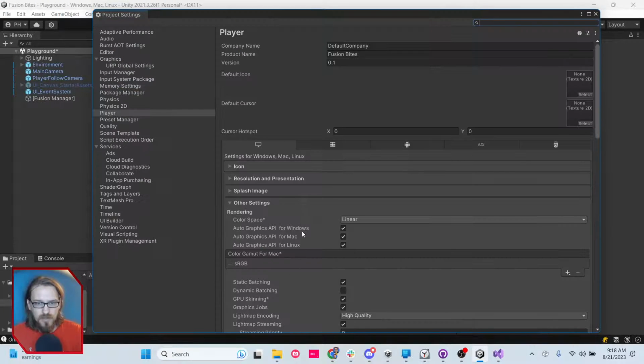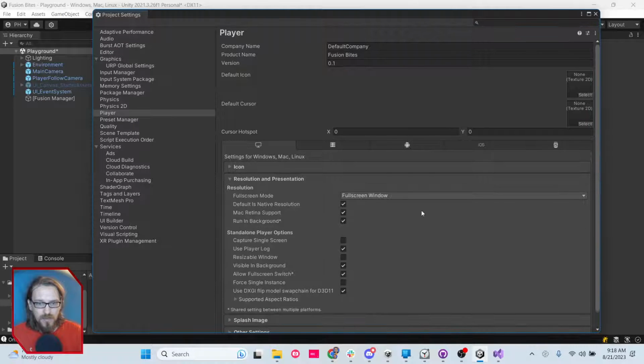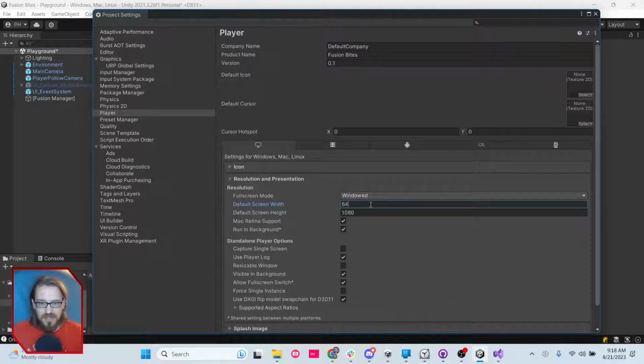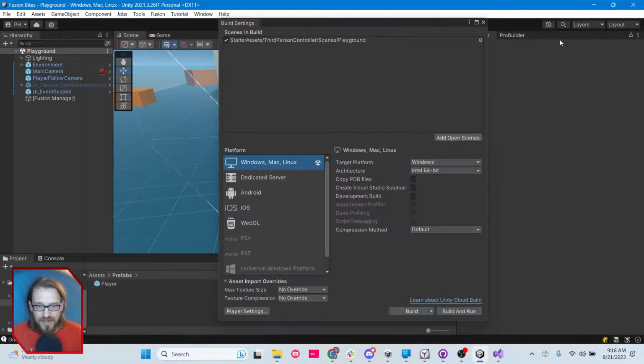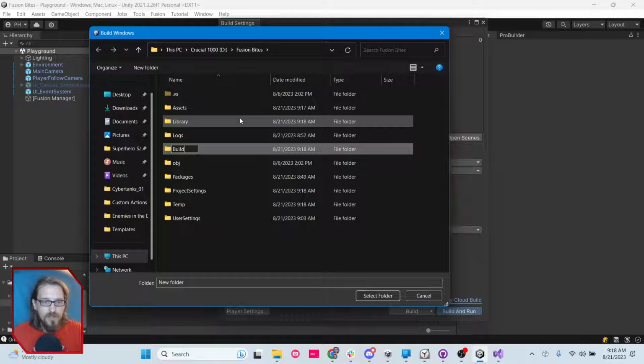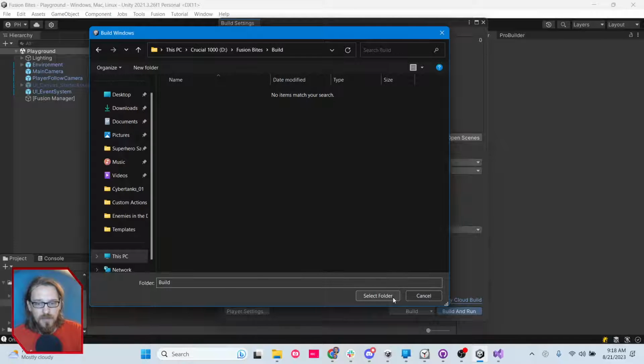And one thing I like to do, especially when I'm testing multiplayer, is I like to go to Player Settings, go to Resolution and Presentation. We're going to change this to Windowed, and we're going to change this to like 640 by 480. And that should be good. And now I'm going to build this. So I got to create a new folder here. I'm just going to call it Build. And then that's where I'm going to build it.